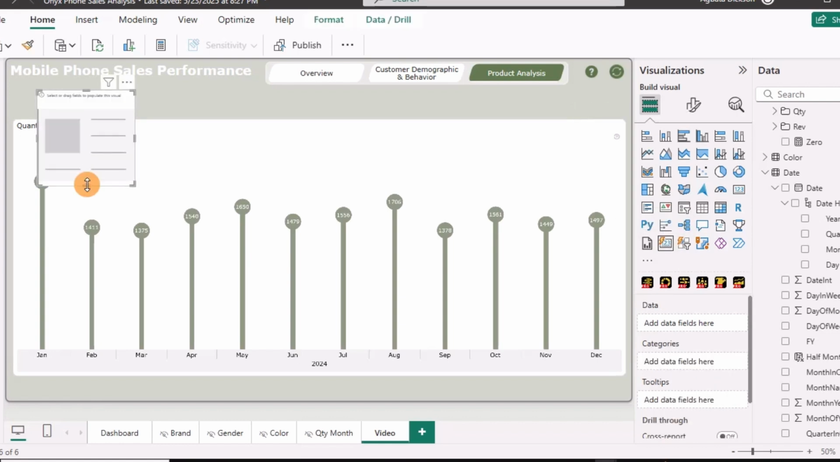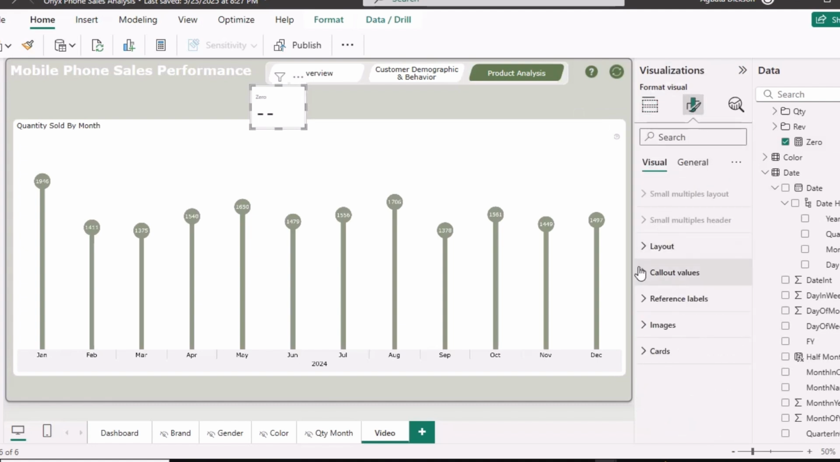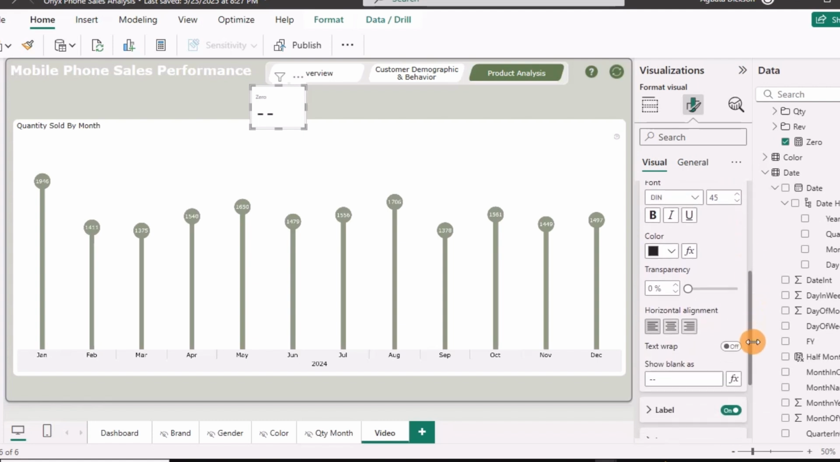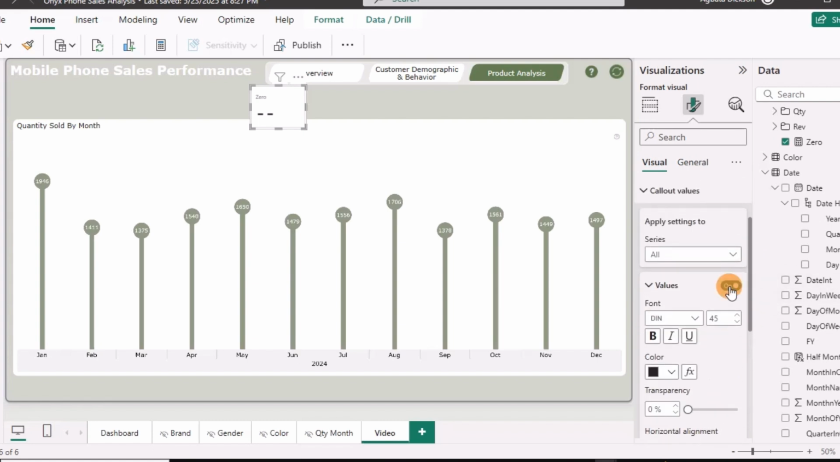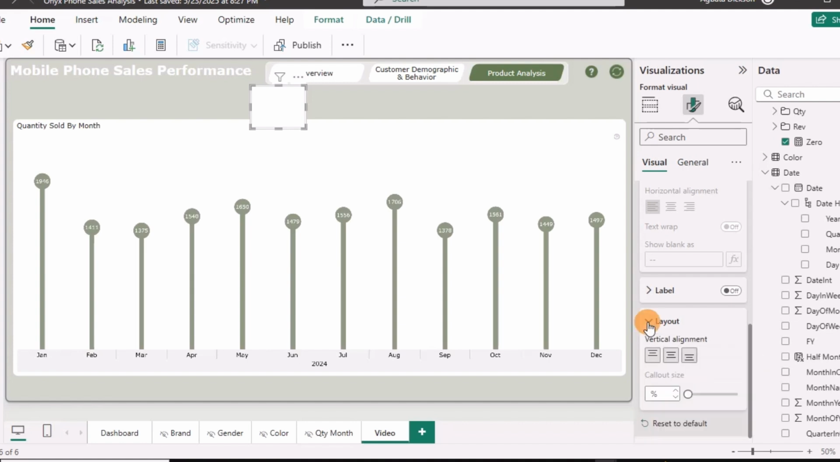So what do I need to do? First of all, I'll add the zero to the data. I don't really need the value, so I'll just turn it off. Even the label, I don't need it, I'll turn it off.